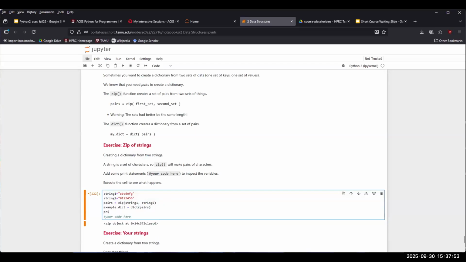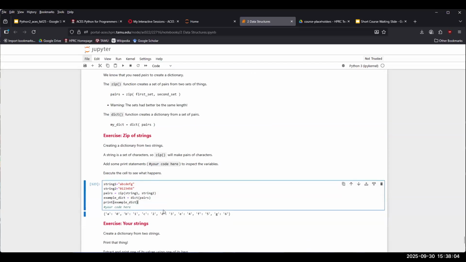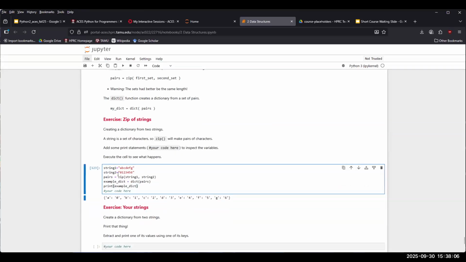Let's just print out sample dict. Okay. And the syntax is a little hard to read, but you see, the first key is A, which is what the first letter of the string was, and the first value is 0, the first character of the second string, and then second, third, etc.